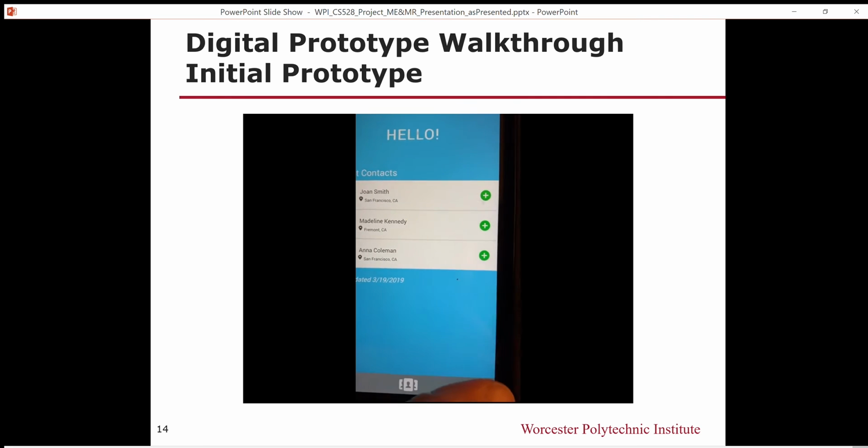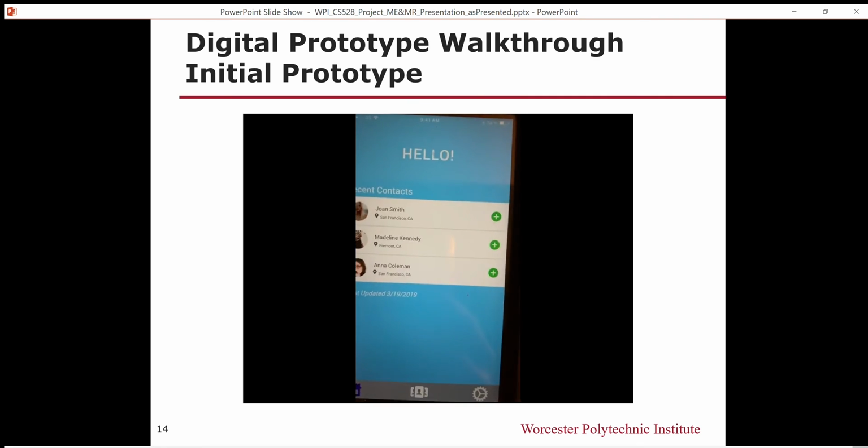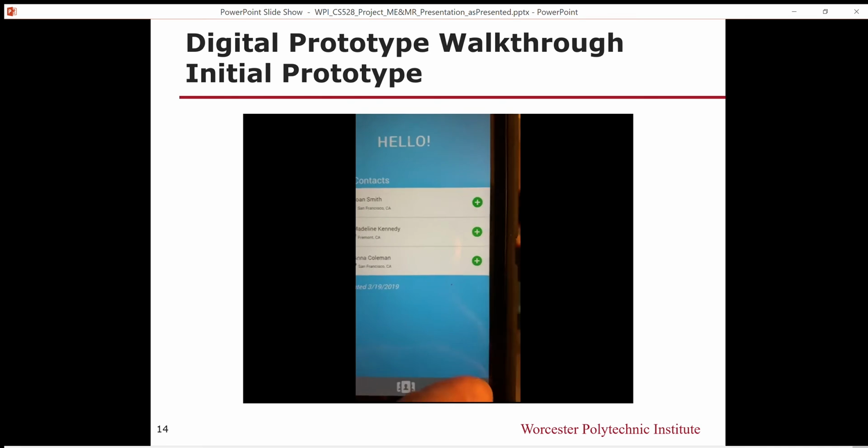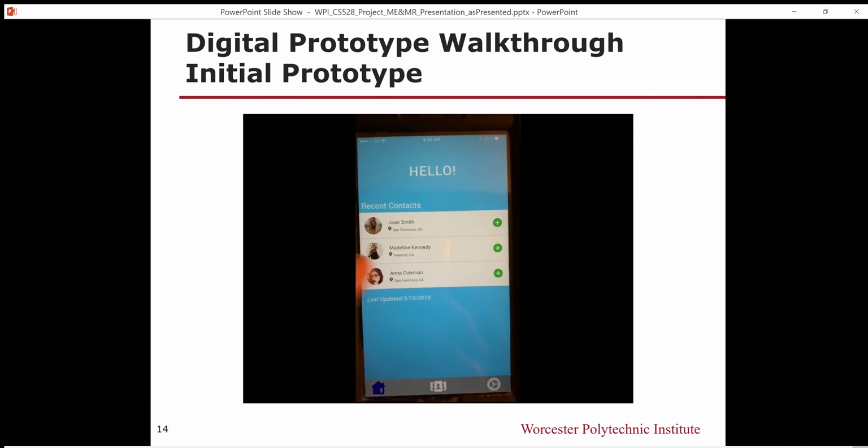Not necessarily looking at what screens, what features I can edit, but that would be something that you would definitely prototype, probably at a later point.